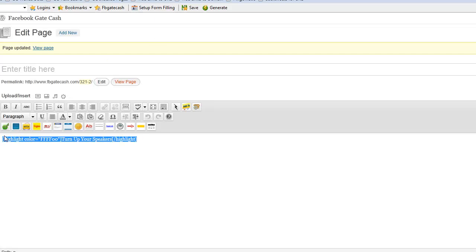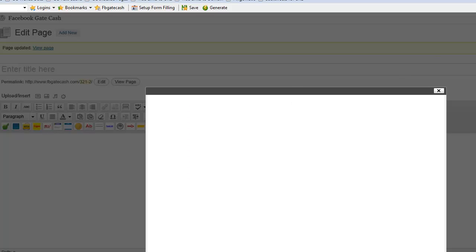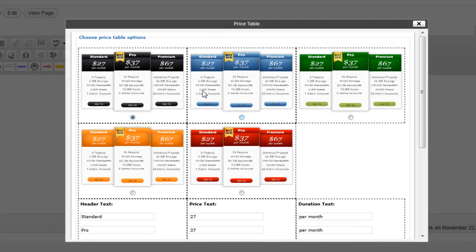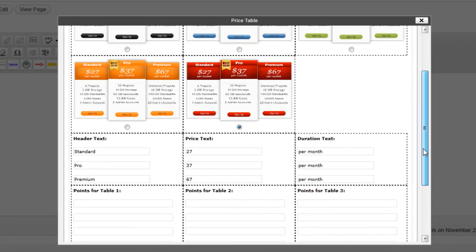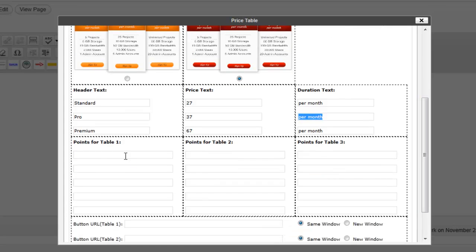From here, last but not least, one of the great things is called price tables. I can open this up. This is amazing. I can pick what color I want. For example, I'll pick red. On the top it says standard, pro, or premium. I can put whatever word I want in there. I can put the price. I can put a dollar, I could put a euro. I could put anything that I want in the price. I can have it per month or a one-time fee. And here's where you put your bullet points on the price table.